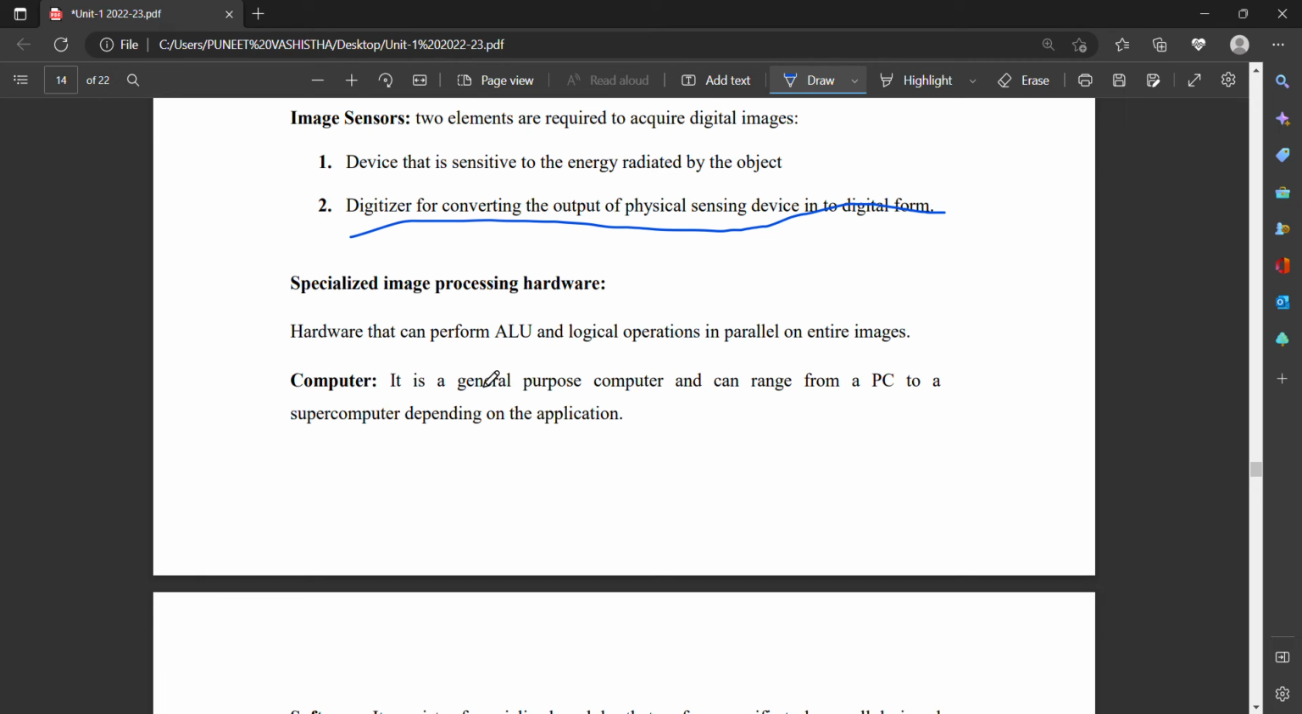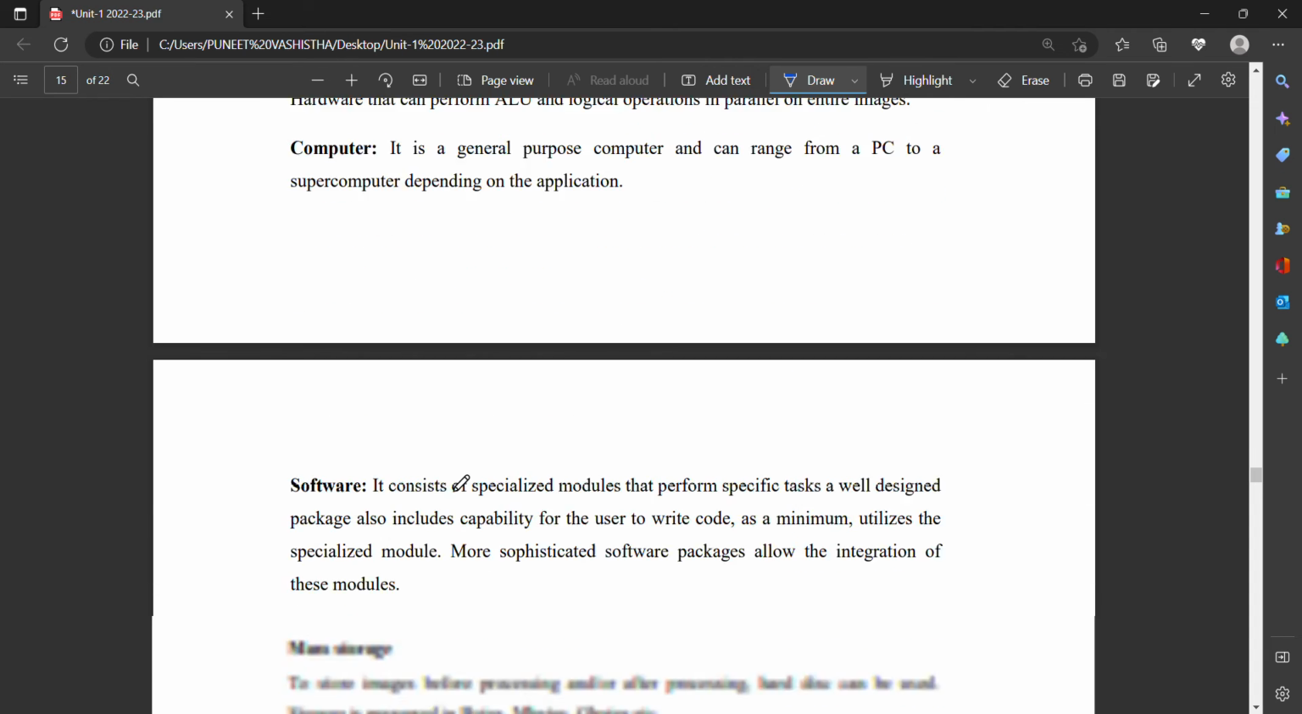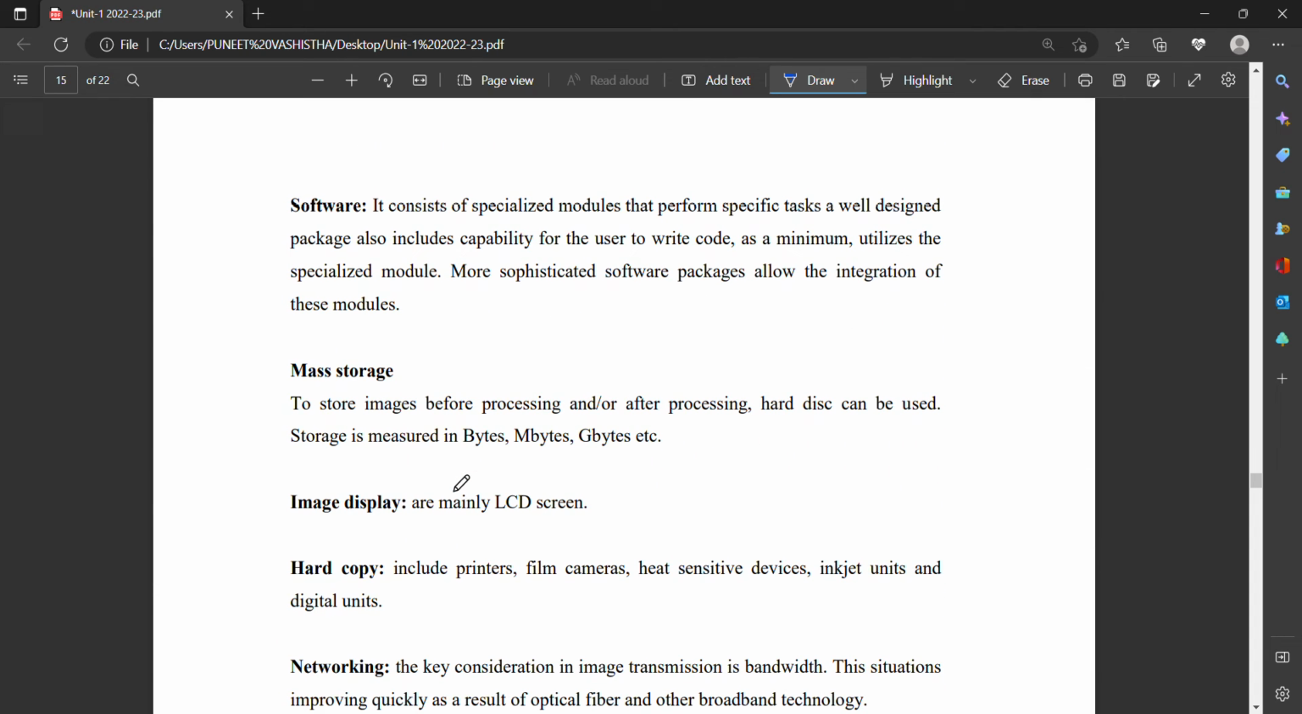Specialized image processing hardware is a computer. It is a general purpose computer and can range from a PC to a supercomputer, right? Software consists of specialized modules that perform a specific task. A well-designed package also includes the capability for the user to write code, as a minimum utilizing the specialized modules, right?